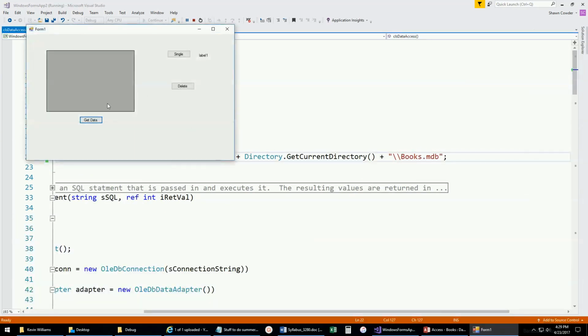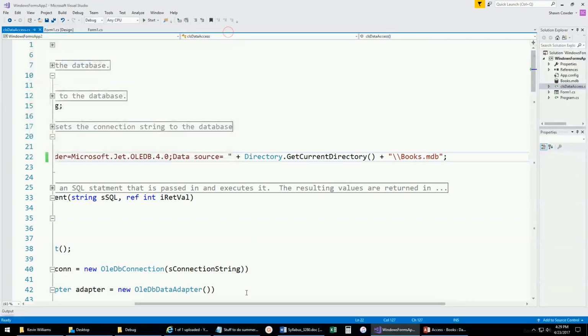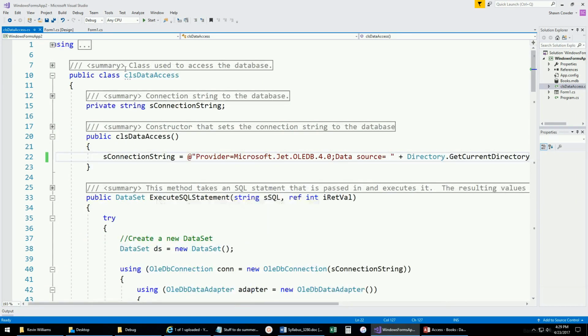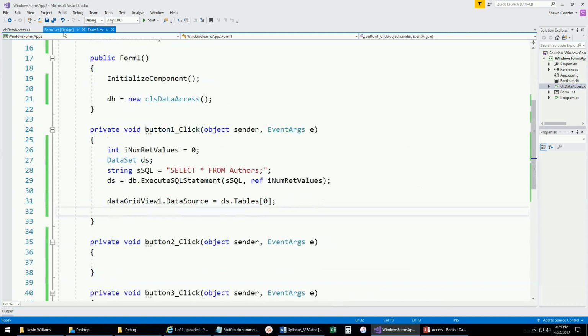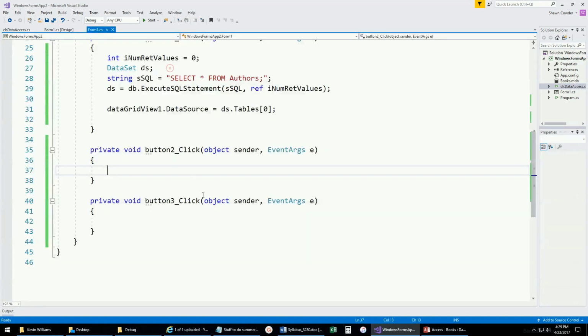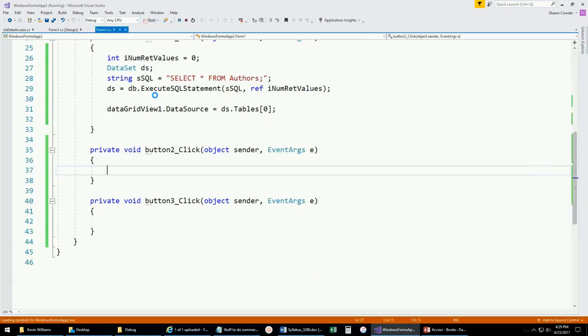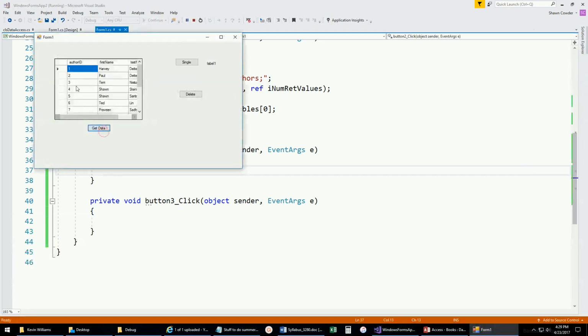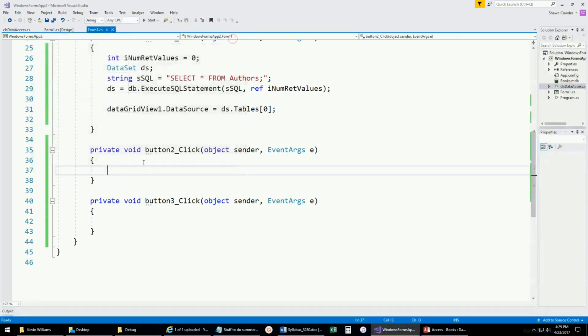So now we go ahead and run it again, click our button, and we can see it fills up with data. So now let's go ahead and try to exercise some of these other methods. So let's get a single record here. Now let's run it so we can see some data. And so we've got this field called author ID, and let's get all their data where author ID equals 4.